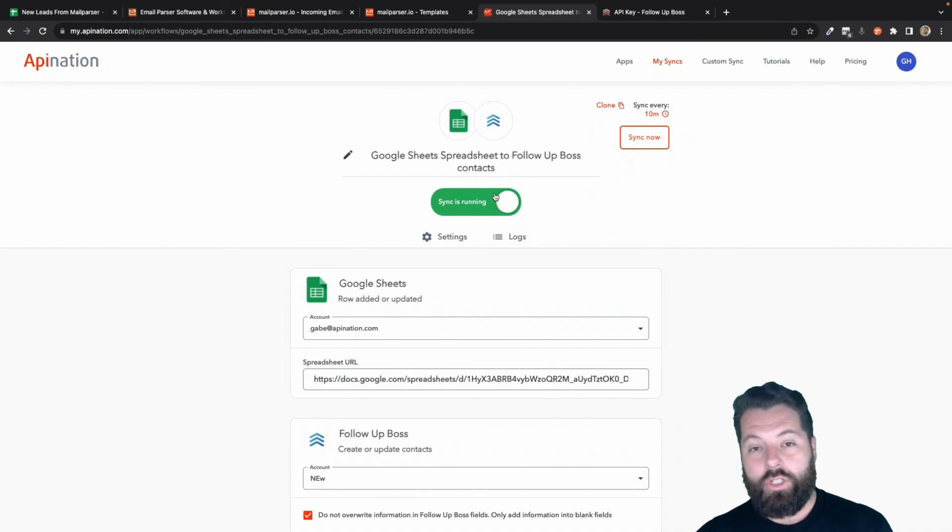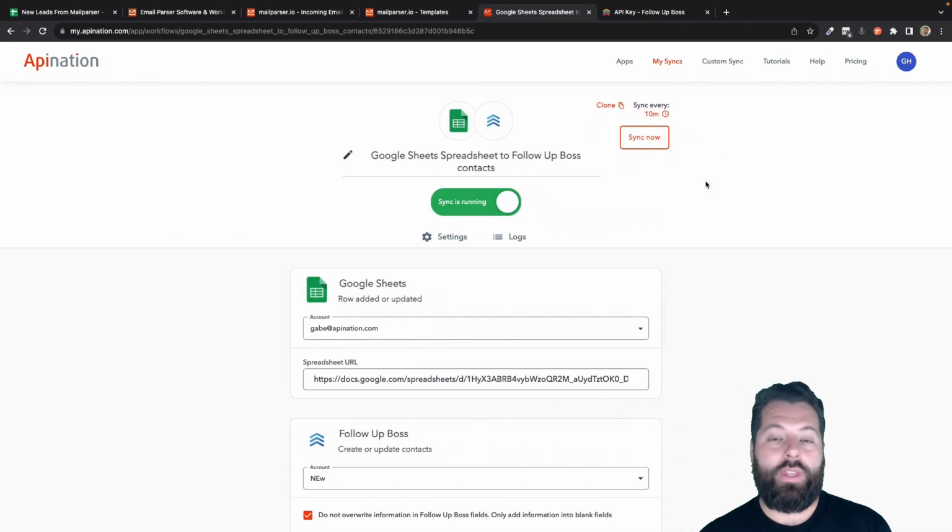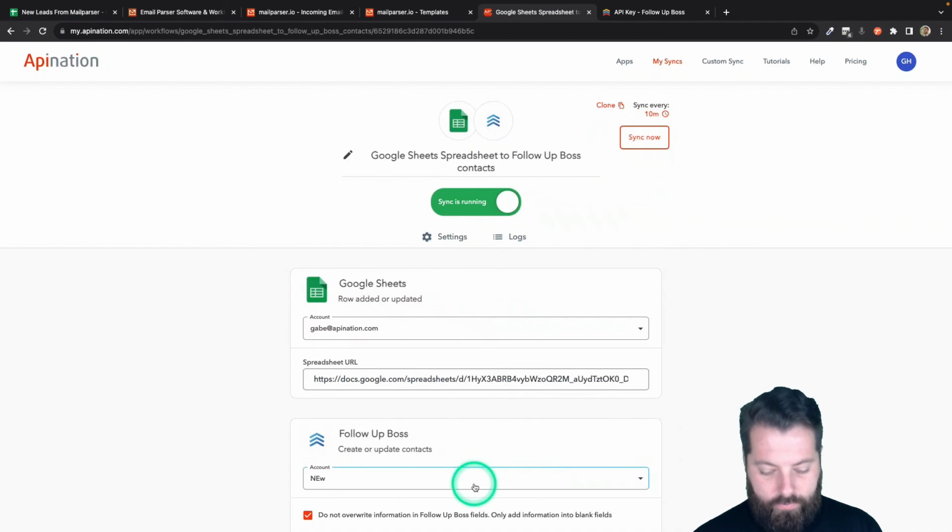So there we go. Google Sheets is now connected to Follow Up Boss. As soon as the lead comes in from Mailparser to the Google Sheet, Google Sheet will go ahead and fire it into Follow Up Boss so it's automatically updated. The sync fires every 10 minutes here. So within 10 minutes or less, the contact will be in Follow Up Boss so you can follow up, email, call, text, start creating that deal.